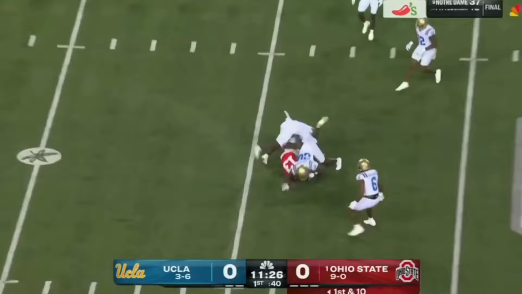He got to his third read on this play and made the throw. That is excellent and very impressive to see.